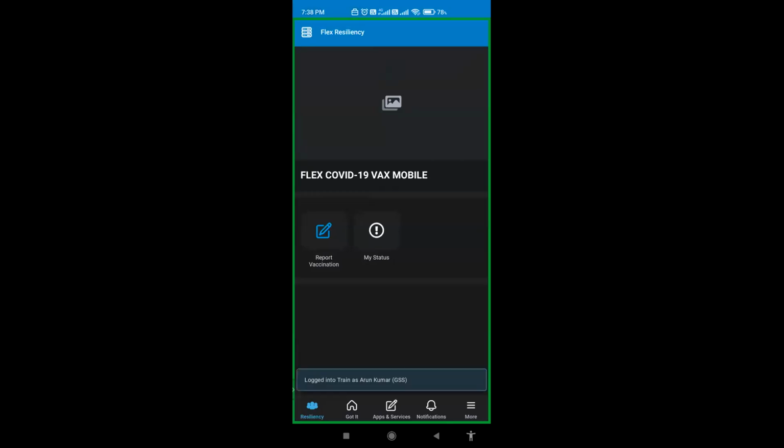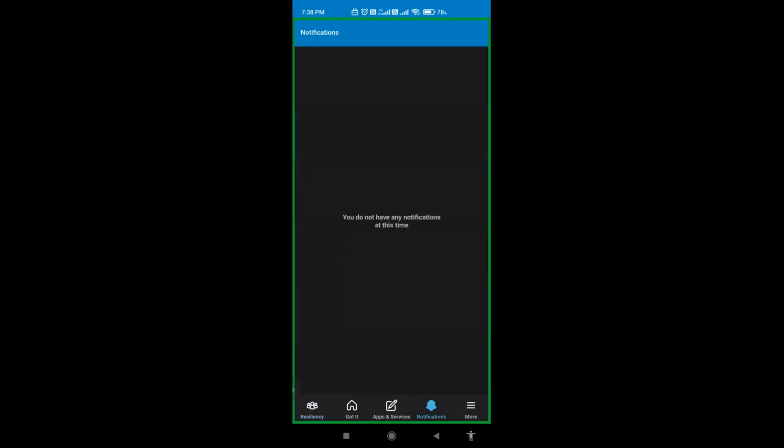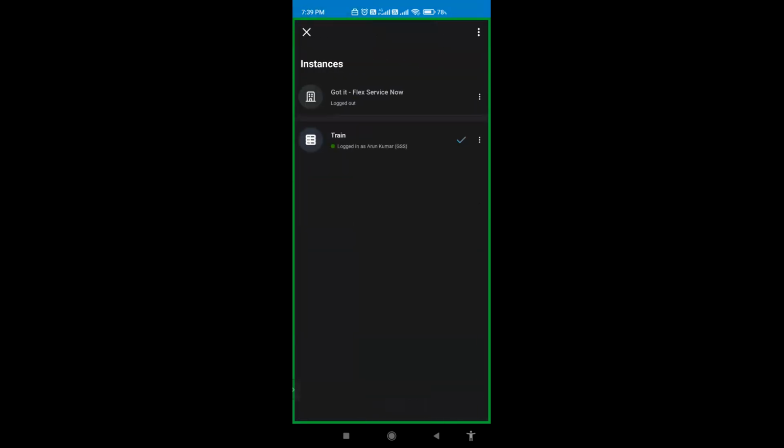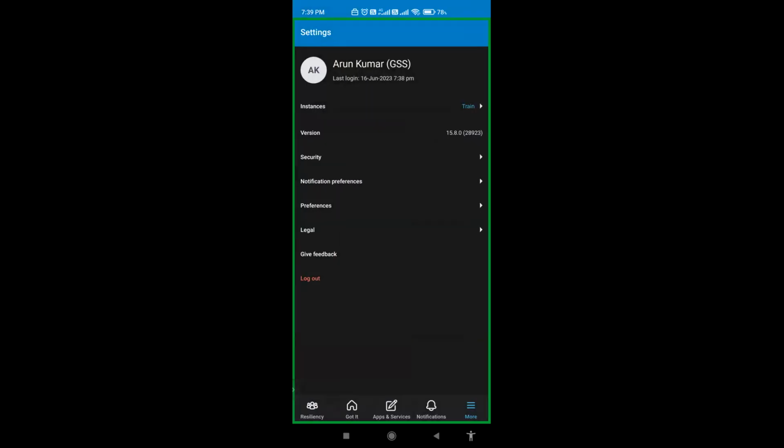Once you have logged in, you'll get the homepage like this. This is the notification icon. Whatever notifications you are receiving, you can see them here. And then here, you can find the settings. It's all about your profile, the version of the mobile application, and which instance you are in. Those details will be available here. And this is all about the application details.